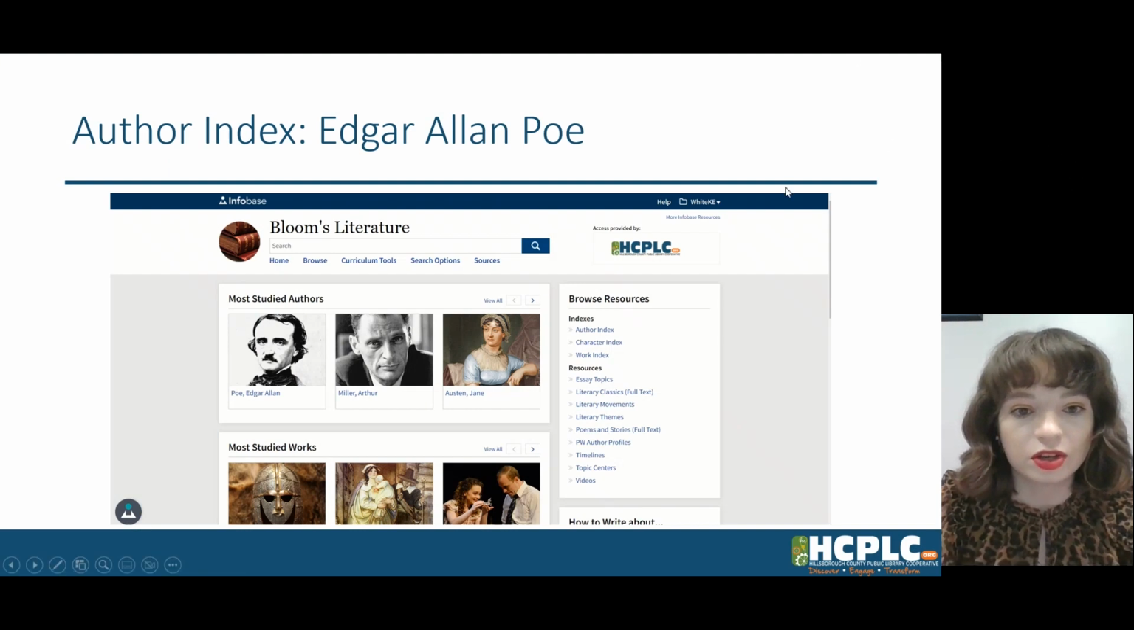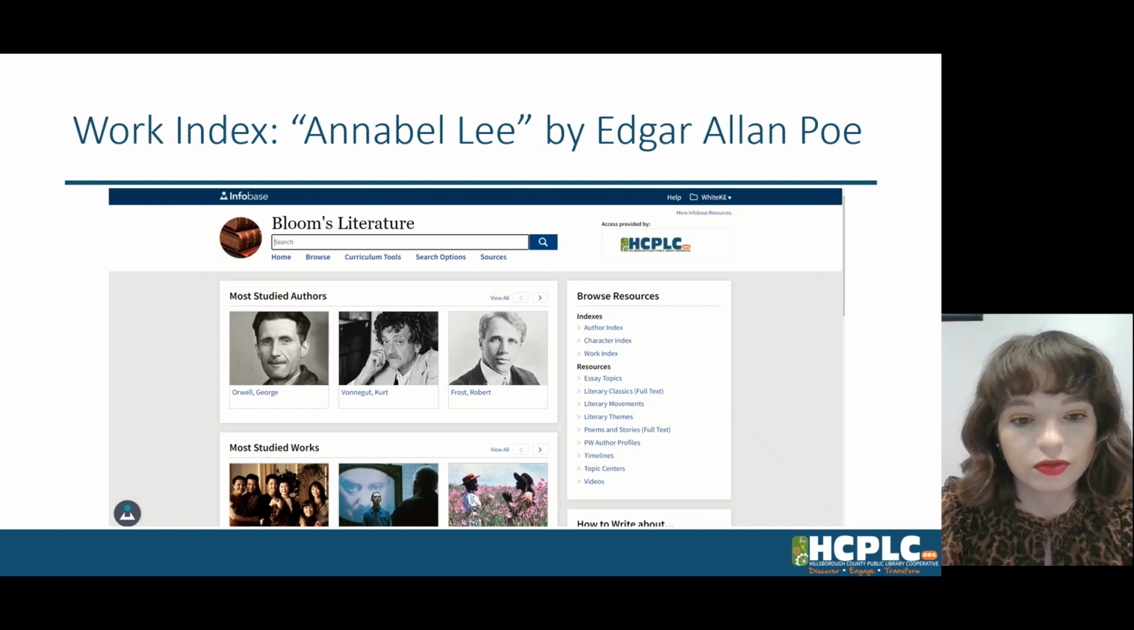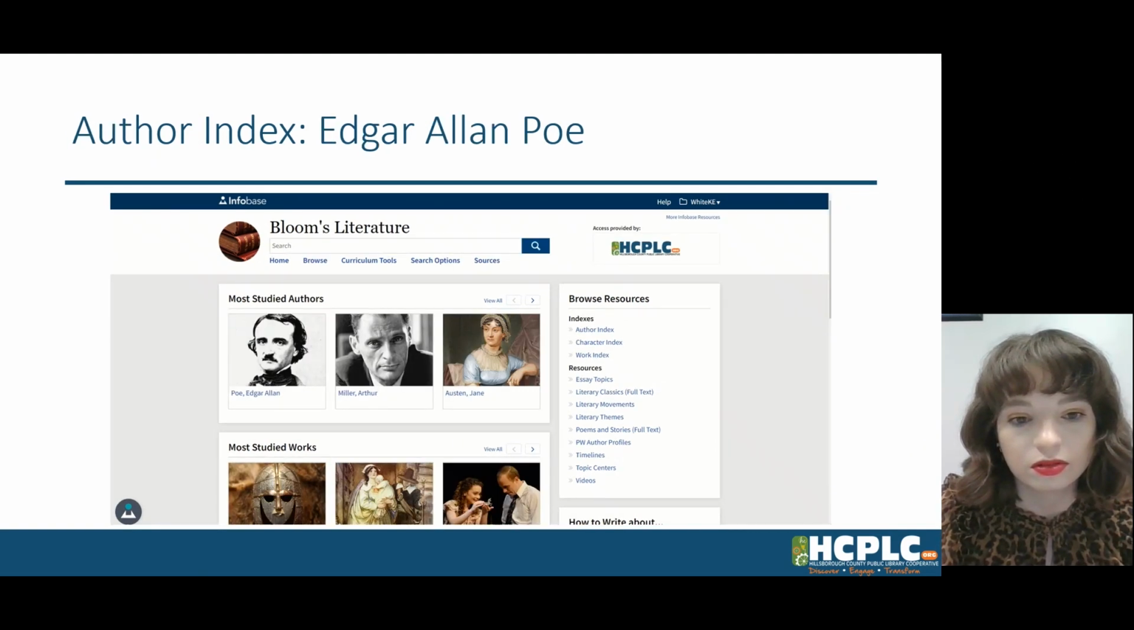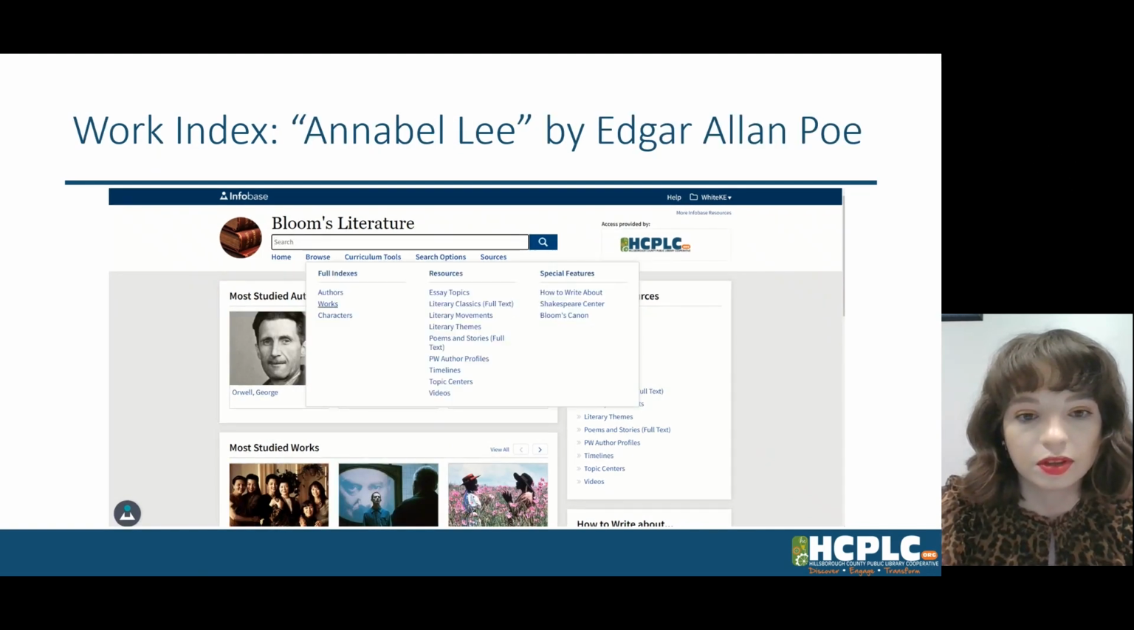Okay. So this first slide that we're going to go through is author index. It's Edgar Allan Poe. I've decided that a good way to show you all the features on Bloom's Literature is to go through as if we're picking a topic, and I thought Edgar Allan Poe would be a good resource. So I chose Edgar Allan Poe. And then I just need to find the video. Get the video to play. There we go.